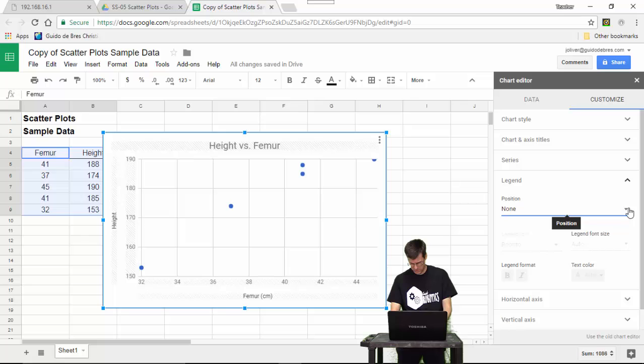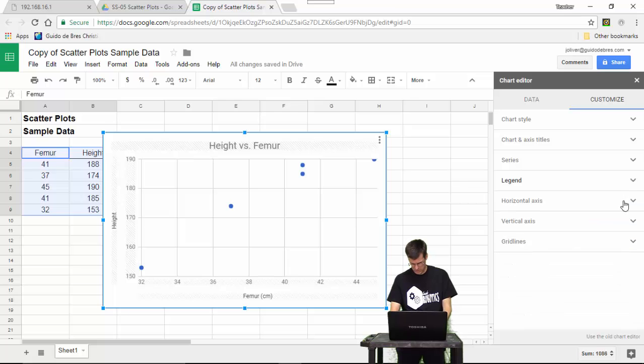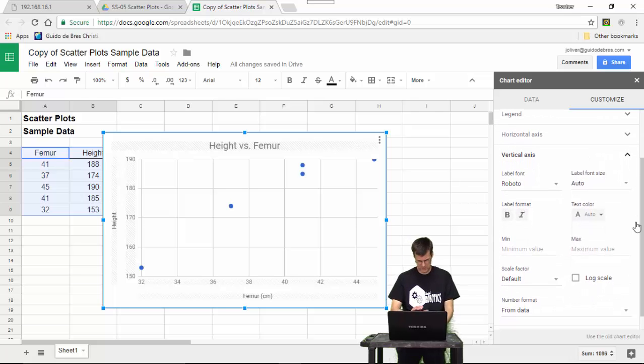Also under here, under vertical axis, not horizontal. Scroll under vertical axis. Now, my largest dot is kind of hard to see. So under minimum and maximum, right now it says 190. I'm going to turn that to 200.